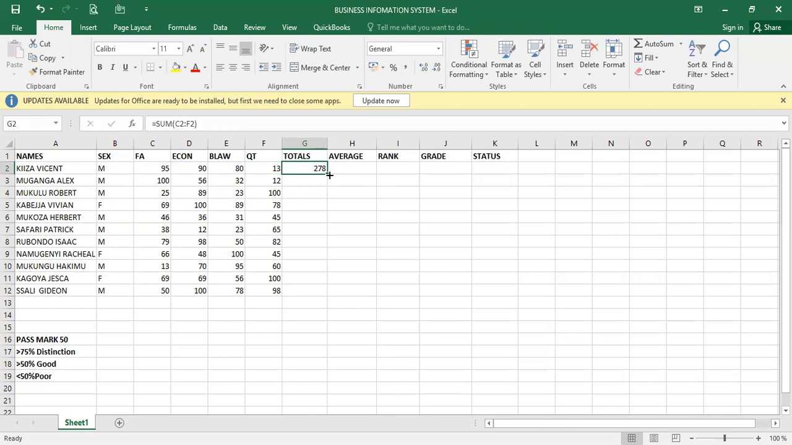You can come to the drag icon here and drag downwards, or you can double click on it, and that's how we get the totals. You see, for Sally Gideon, the total is 326. So now you can highlight this and make it bold to make it different from what we were given.